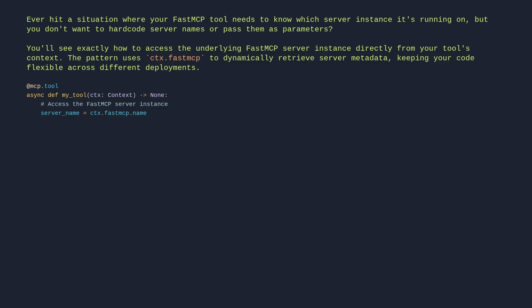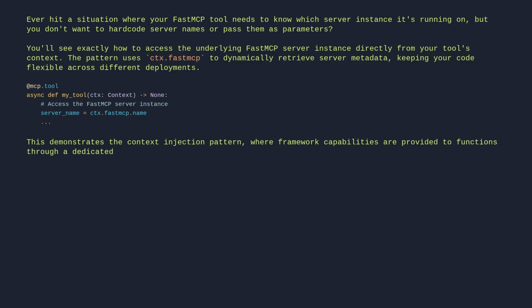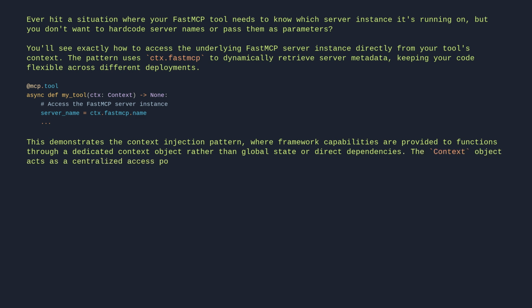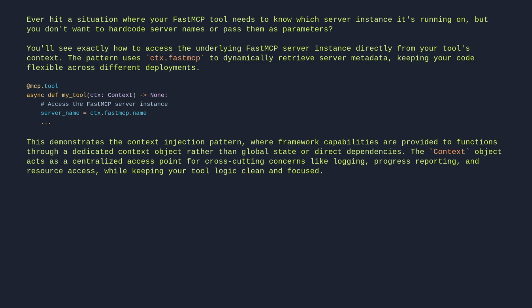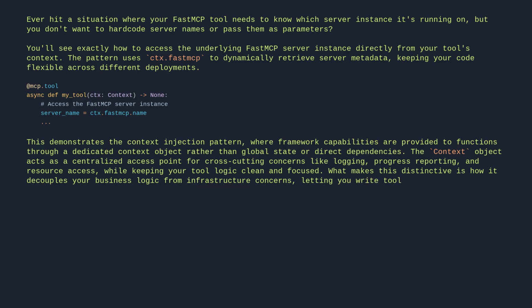This demonstrates the context injection pattern, where framework capabilities are provided to functions through a dedicated context object rather than global state or direct dependencies. The context object acts as a centralized access point for cross-cutting concerns like logging, progress reporting, and resource access, while keeping your tool logic clean and focused. What makes this distinctive is how it decouples your business logic from infrastructure concerns, letting you write tools that are both powerful and transport agnostic.